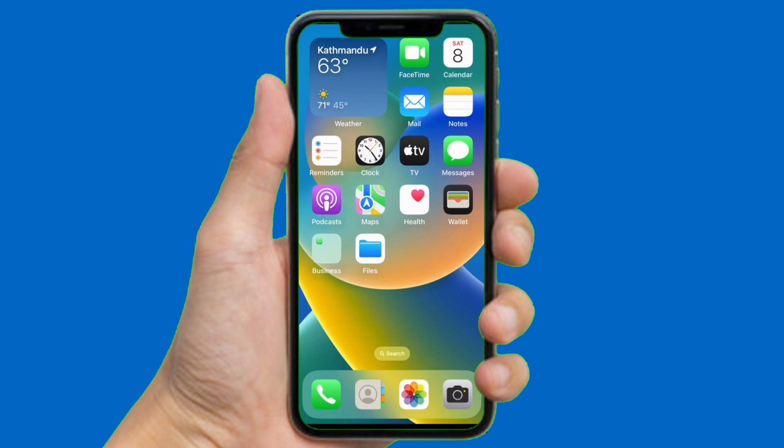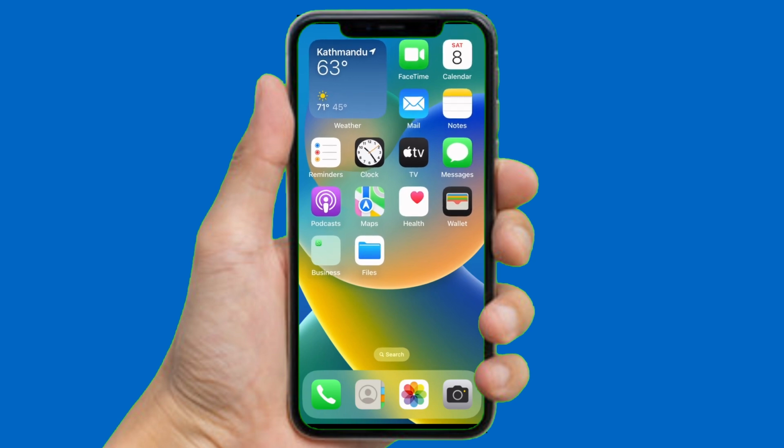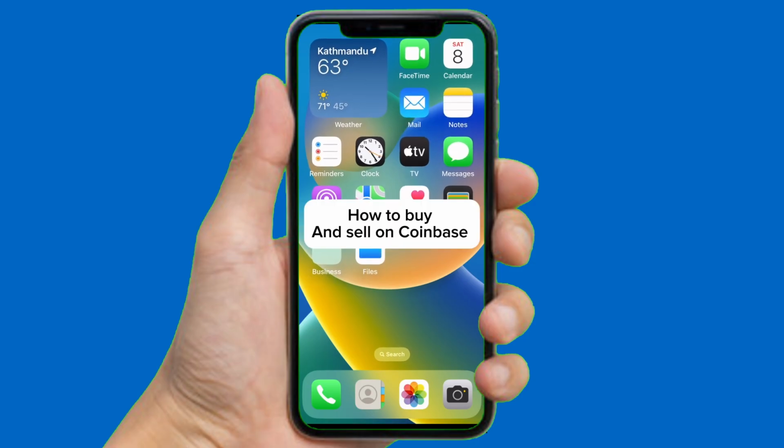Hi everyone! If you have been using the Coinbase app and wondering how to buy and sell on the Coinbase app, then this tutorial is for you. In today's video, I'm going to show you how to buy and sell on the Coinbase app. So let's dive right in.